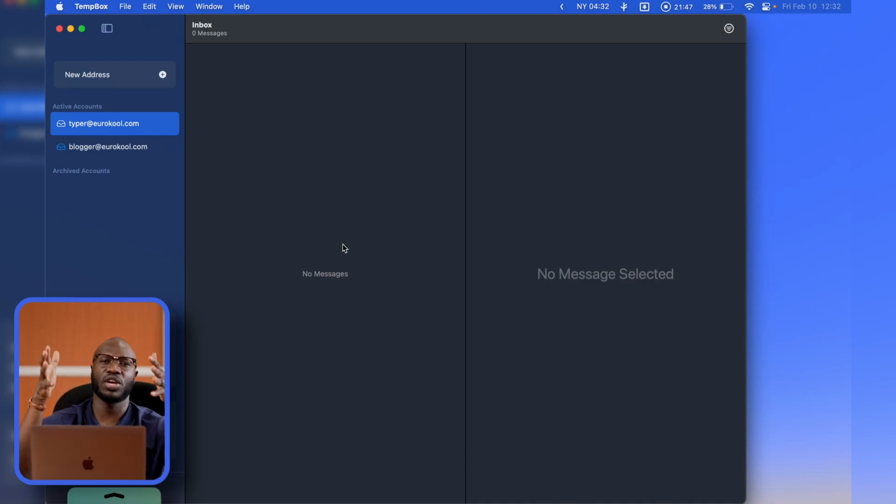And so TempBox is very good for that, for generating a temporary email address for you that's real, and it also generates a password to that effect. So check that one out.